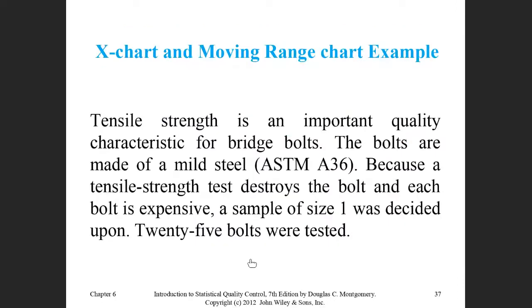The example is about tensile strength. This is a strength test for metal parts. You have maybe experienced this if you have studied manufacturing processes, to test the strength of metal pieces. It is an important quality characteristic for bridge bolts. If you are going to design bridge bolts, definitely you have to apply this tensile test to make sure that they are strong enough and can hold the bridge well.